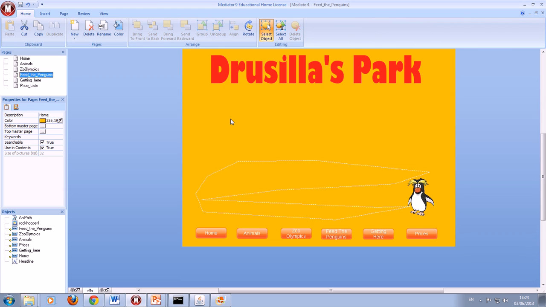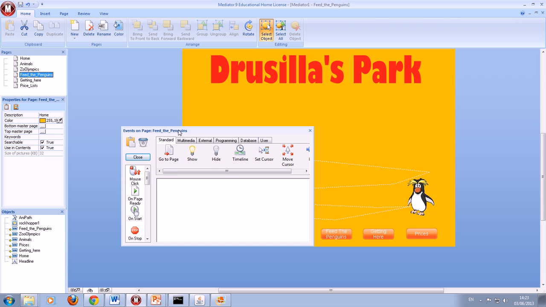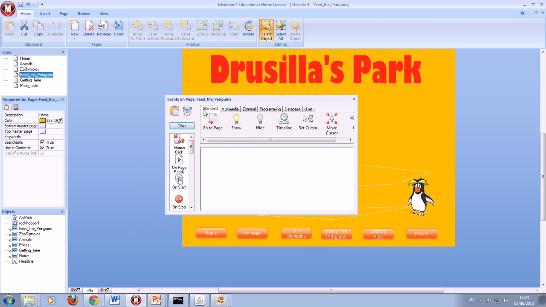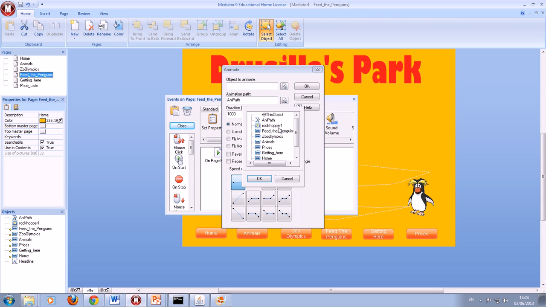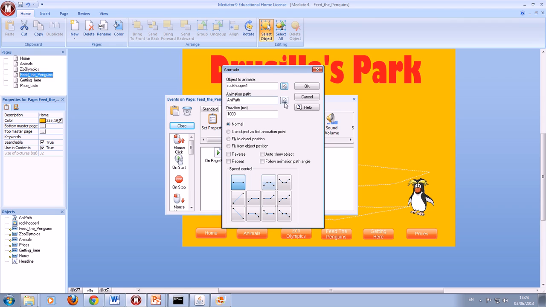Now, the next thing I want to happen is on the page. So on the page, we press F9. Or we would do if it were working for me. And we want it on page ready. And what we want to do is animate, which comes under multimedia. Animate the penguin along AnyPath 1, but we'll rename it because we're good like that.